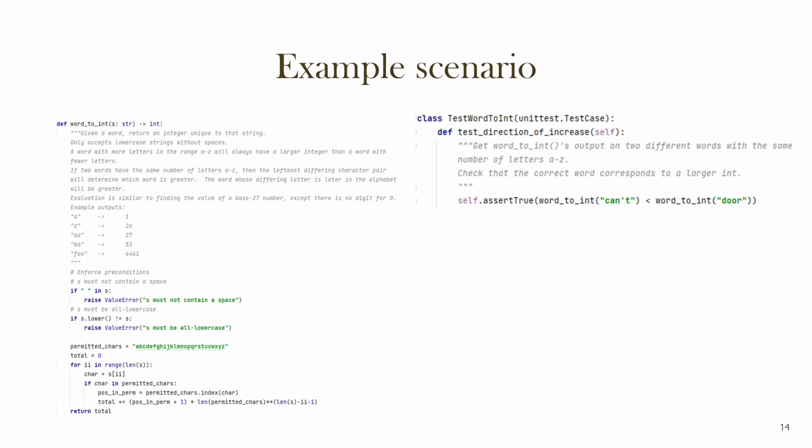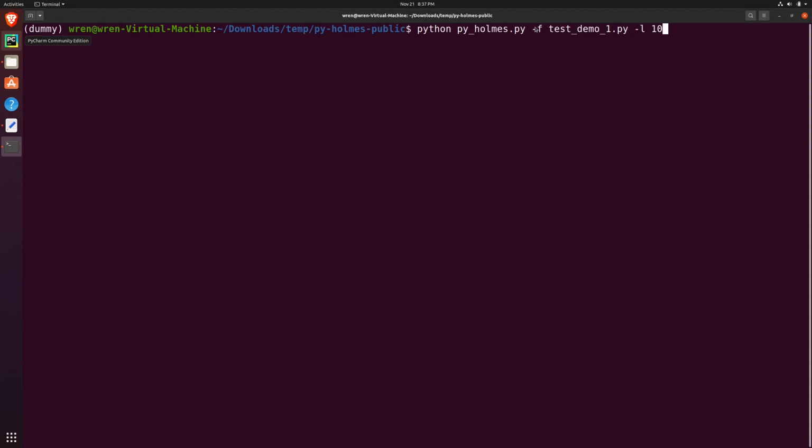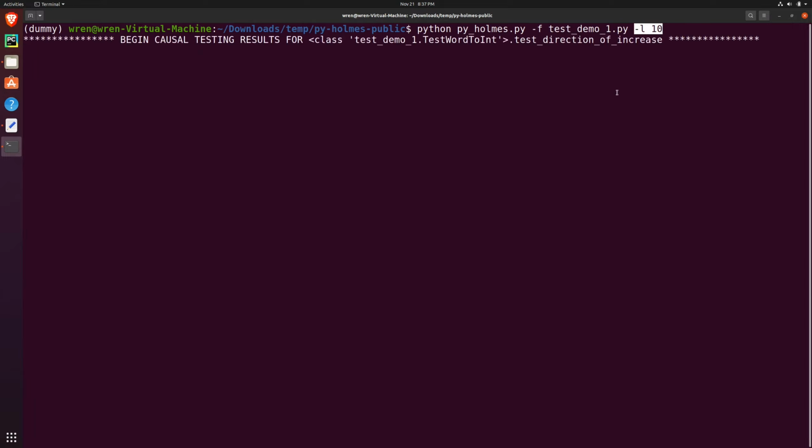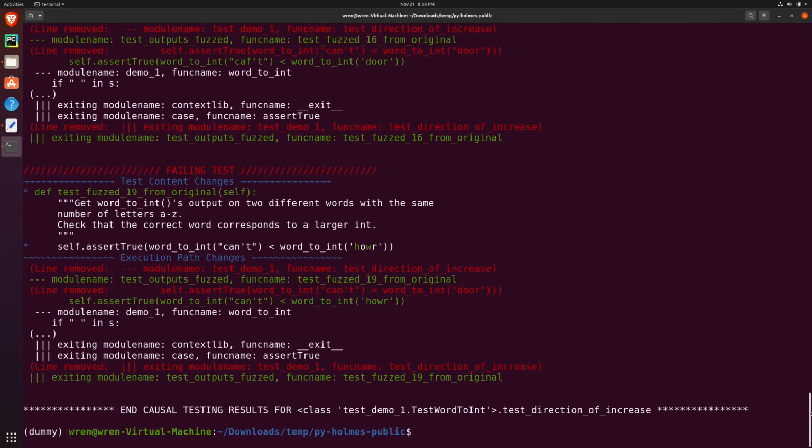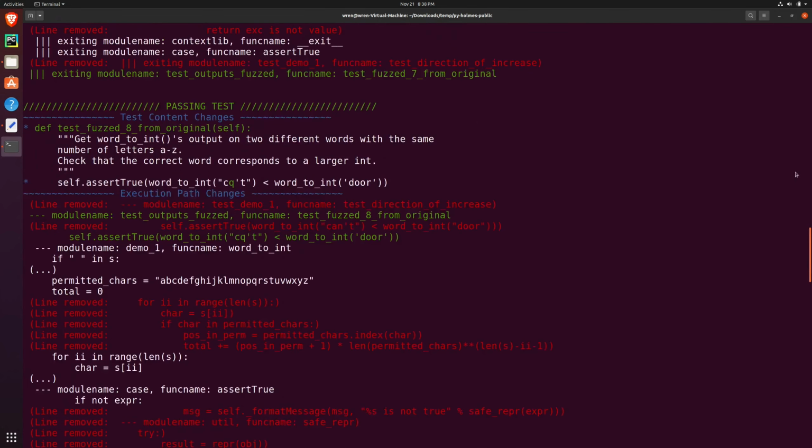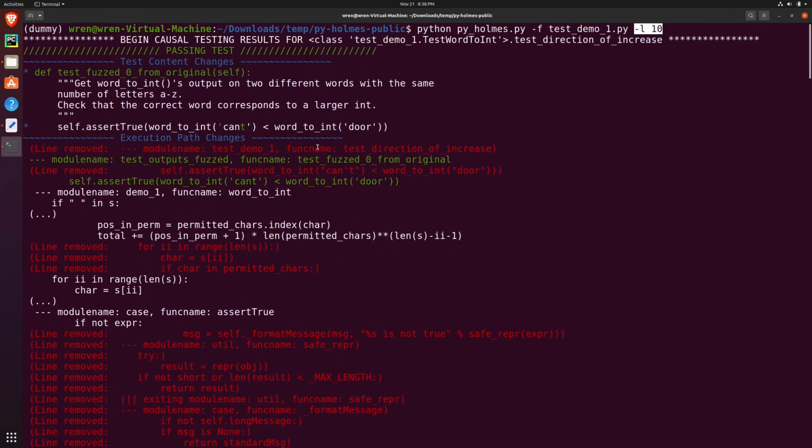They turn to Pyholmes to find the root cause of the failing behavior. The user calls Pyholmes, passing it both the file name of the failing test and the line on which that failing test appears. Pyholmes takes a few moments to run alternative fuzzed tests, and then returns the user a summary of the 3 tests that are most similar, which pass, and which fail.